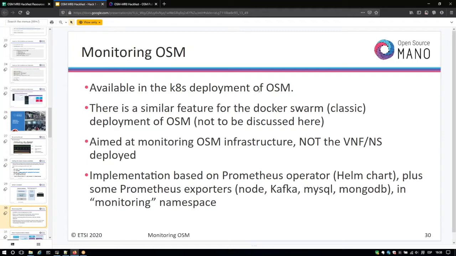The main objective of this deployment is to monitor the OSM infrastructure, not the VNF or NS. It's expected to present, in one Grafana dashboard or some Grafana dashboards in the same Grafana element, the information from the Prometheus operator and the information that MON retrieves from the NS and VNF.